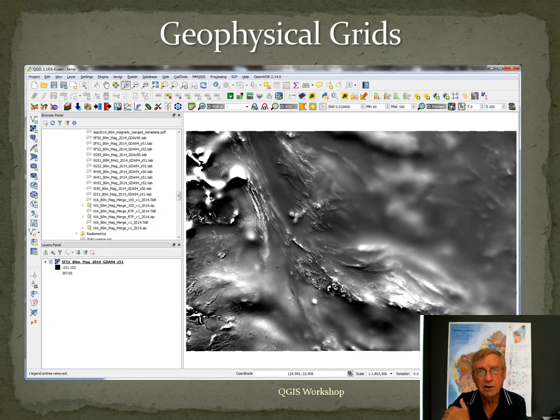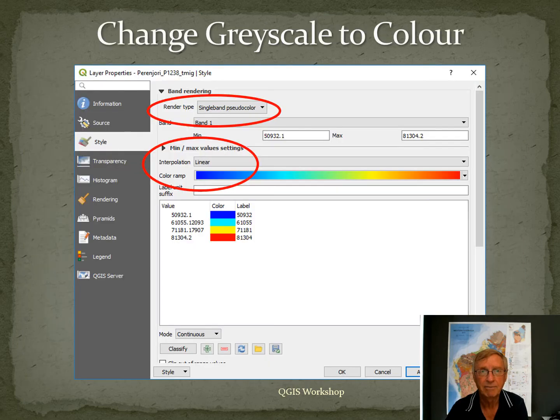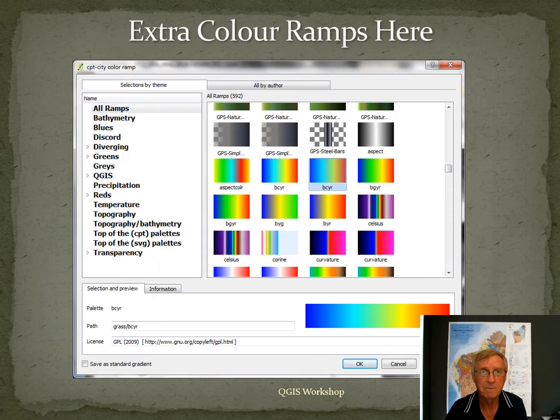Grid files are usually imported by default as grayscale images. The style of the display can be easily changed in the Layer Properties dialog panel. To change the color of the display grid, open Layer Properties for the layer, and in the Symbology tab, change the band rendering from single band gray to single band pseudocolor. There are a large variety of different color ramps to choose from, and you just select one which is most suitable for your particular application.